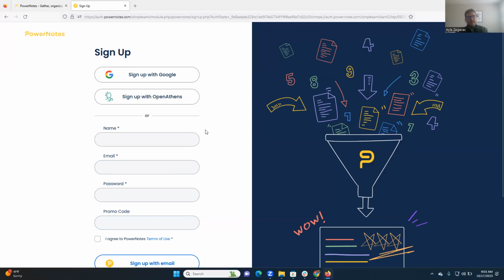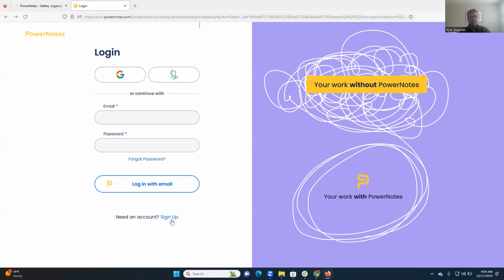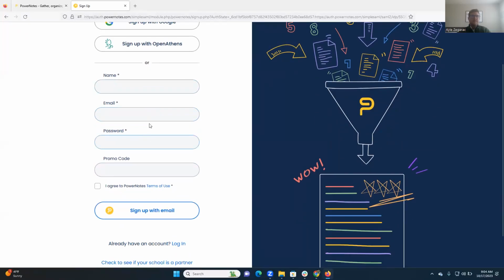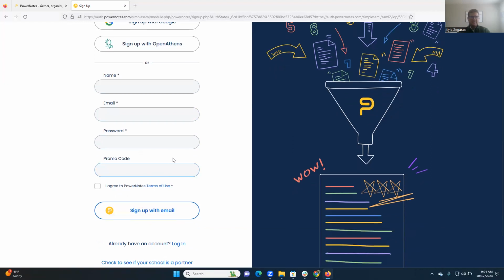A majority of our Galileo schools have the Open Athens single sign-on function turned on. So you can click here. You can search for your institution. That will enable the single sign-on function. Or you can just type in name, email, password, and sign up with your school email. The school email will automatically provide you with free premium access. So you don't have to go and find your school or anything like that. So either use single sign-on with Open Athens or name, email, password. It's that easy to get set up.